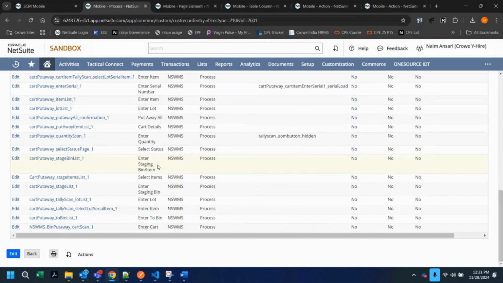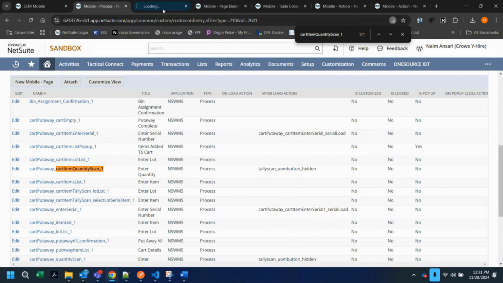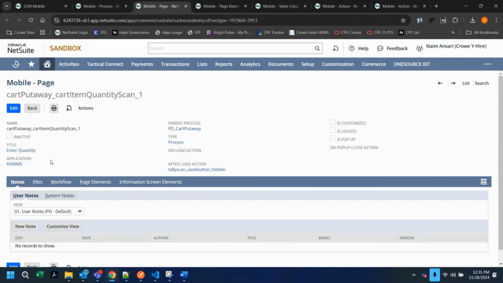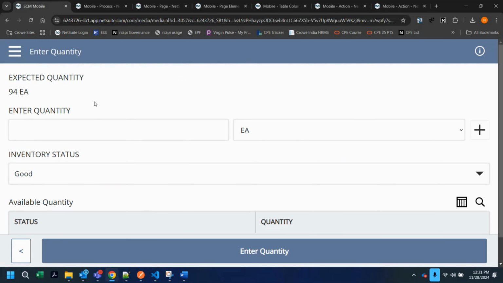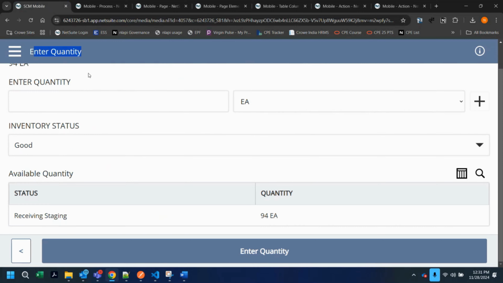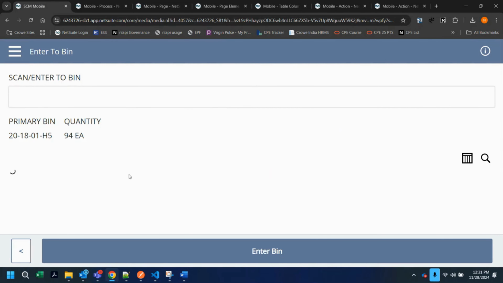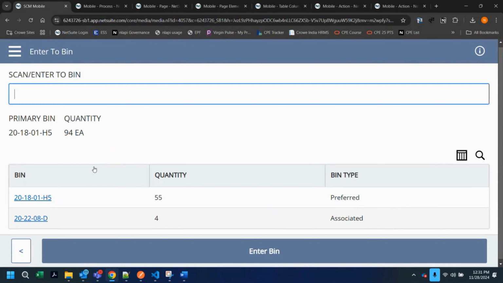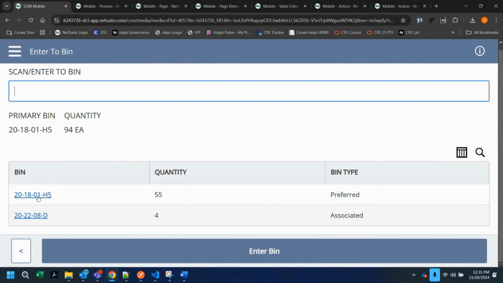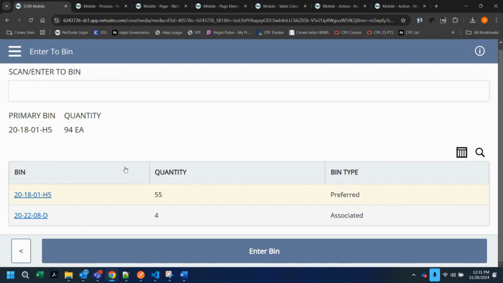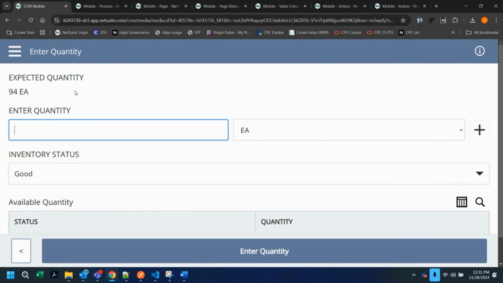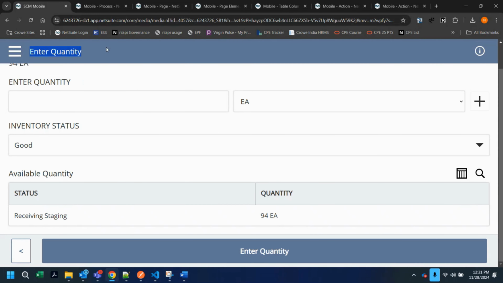Let me check here. So this is the new page, and as you can see, we are jumping into the enter quantity page once I click on the bin hyperlink button. As you can see, the second sequence is working and making a form forward into the enter quantity page.